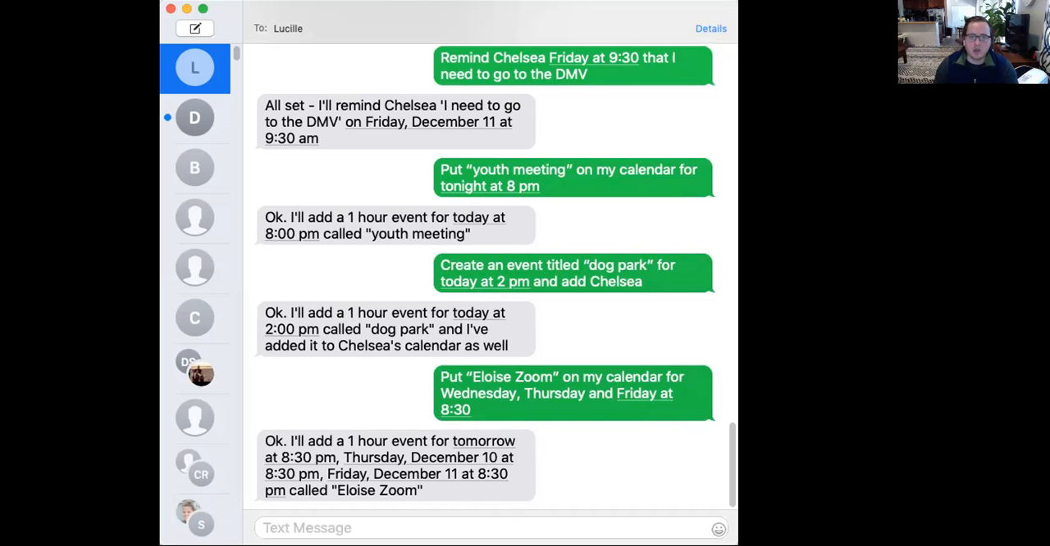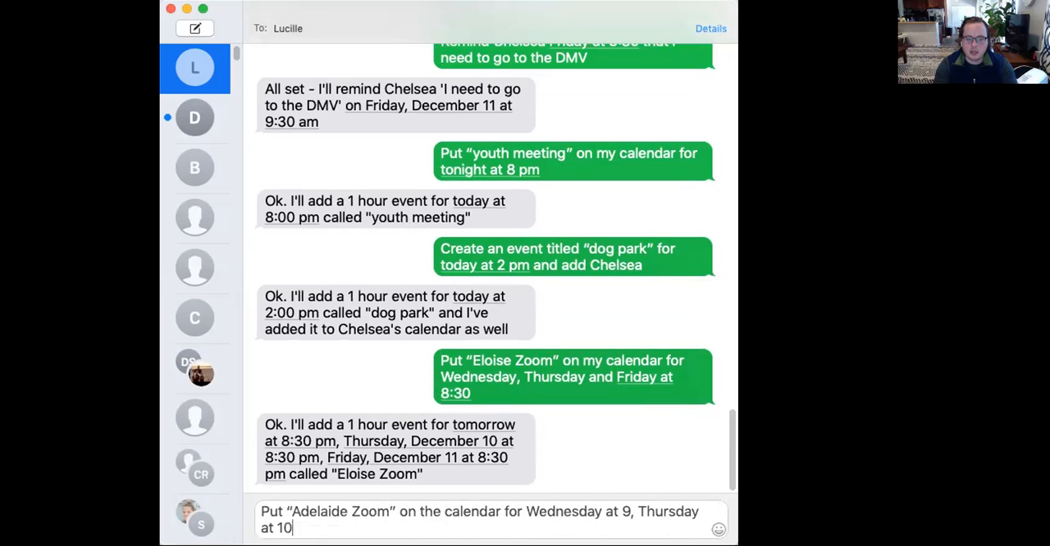So you can see now those have all been added to my calendar. I can also do them if they have different times. So I can say "put Adelaide Zoom, who's my oldest daughter, on the calendar for Wednesday at 9, Thursday at 10, and Friday at noon."